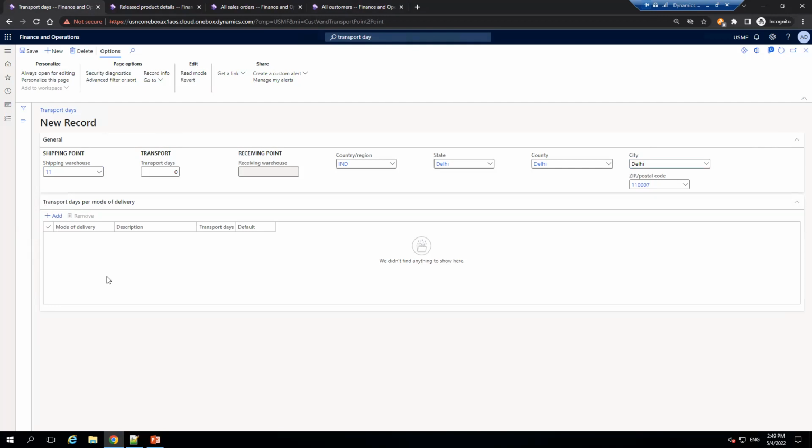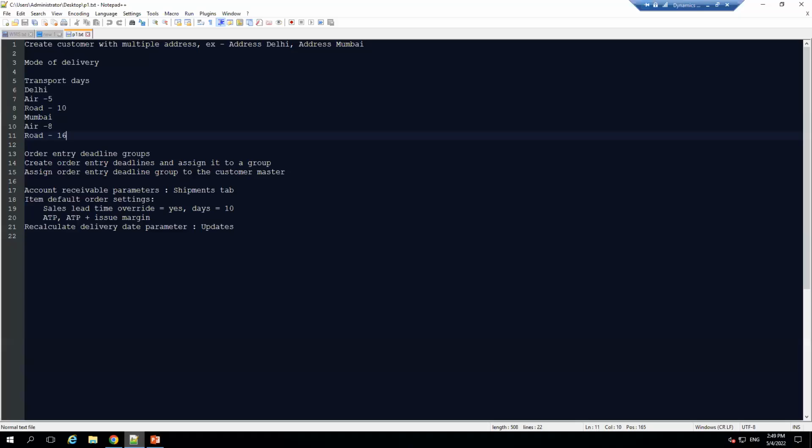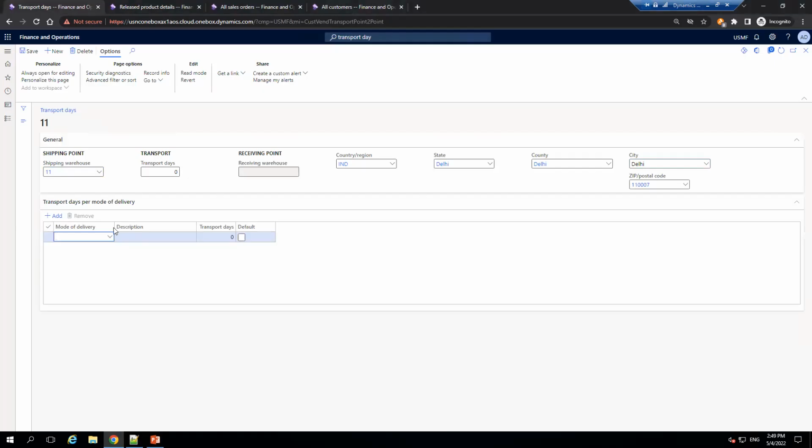We can add multiple modes here. Now as we were saying, I've made a data. I want to add air 5 and road 10 days. So I'll do that. Let me select by air 5, okay, and by road 10. And which one should be there by default? Let me say, and Delhi, I want that by road should be default. Okay, great. This is one entry.